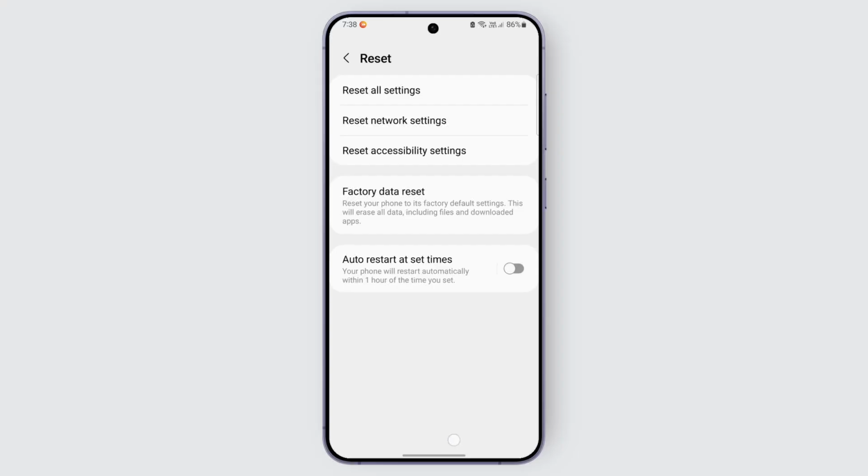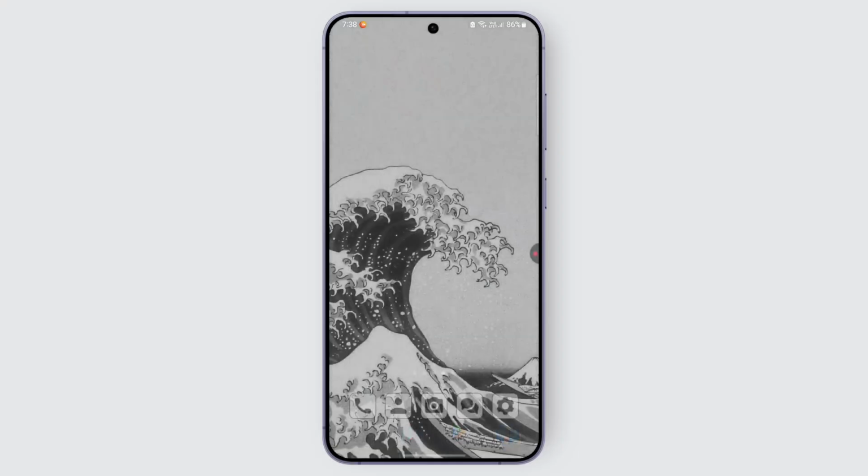Usually regarding the software issues, that should probably fix it if you do so, but you need to go ahead and install each and every application once again or anything else. And if the problem still persists after trying these steps, there might be a hardware issue, and you should probably seek professional repair. That should fix the problem.